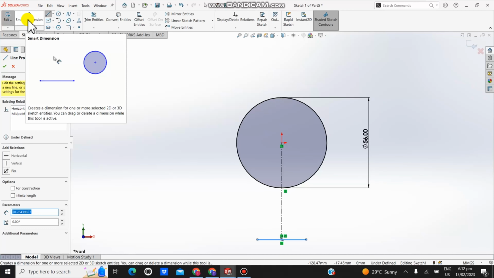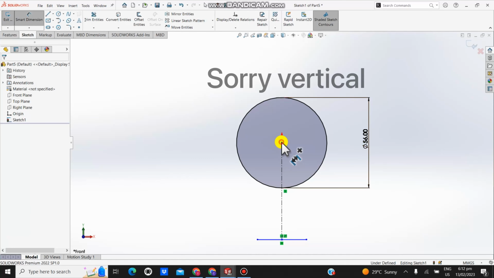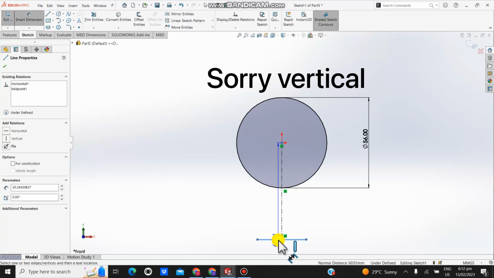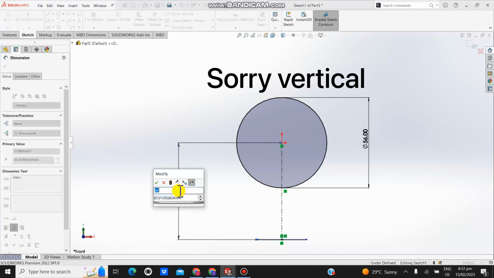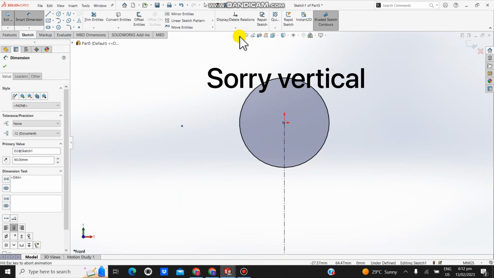Then I can give the dimension between the center of the circle and the end point of the rectangle by using smart dimension. I'll click on smart dimension, click on the center of the circle, and click on the end point. Double click, then type in 90, then press enter. Okay, now let's position it at the middle.